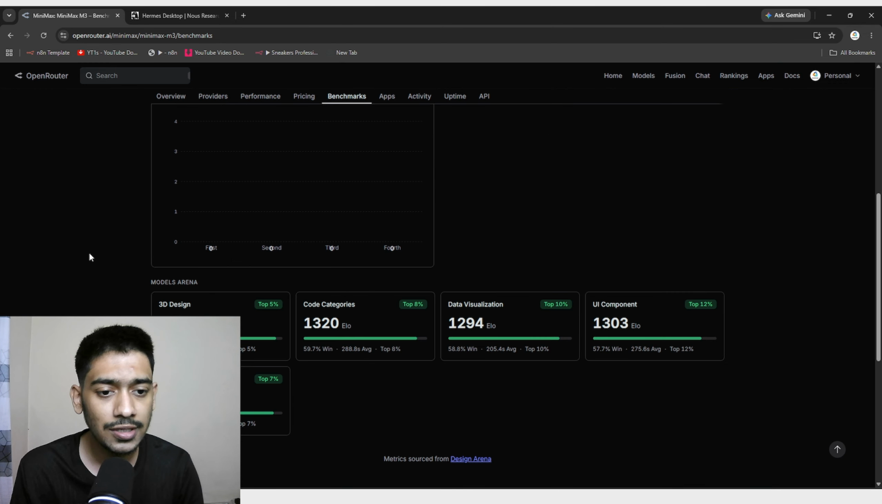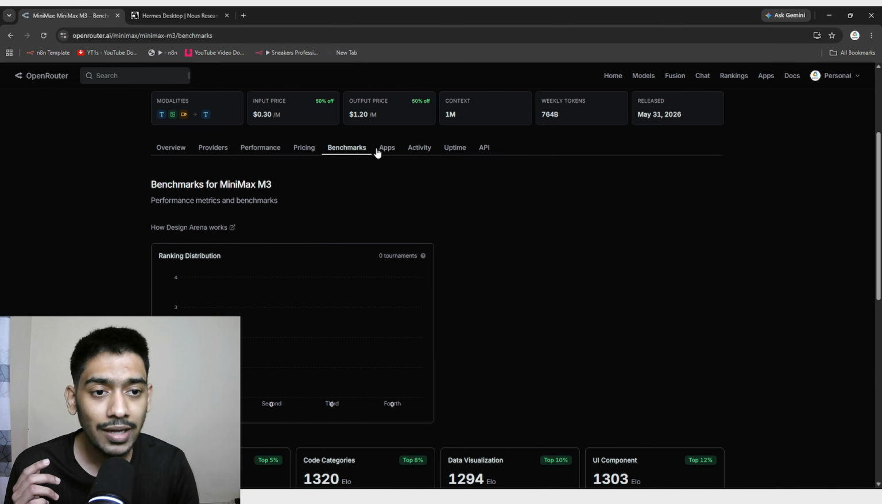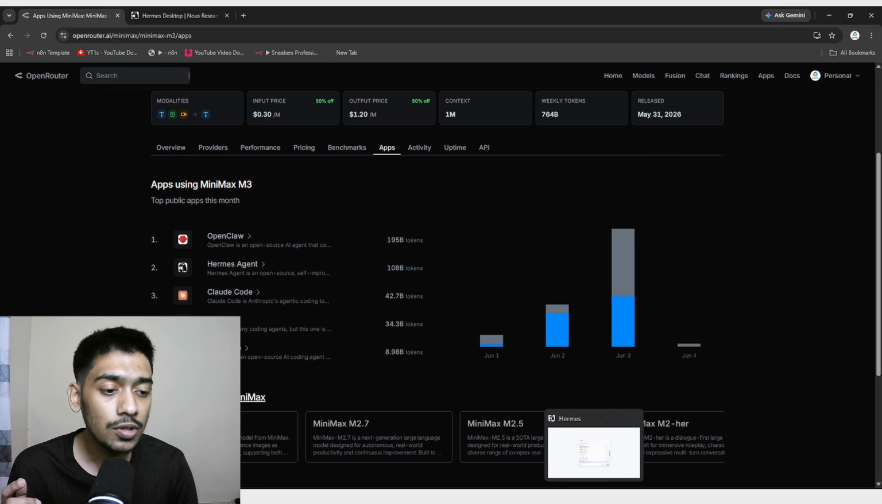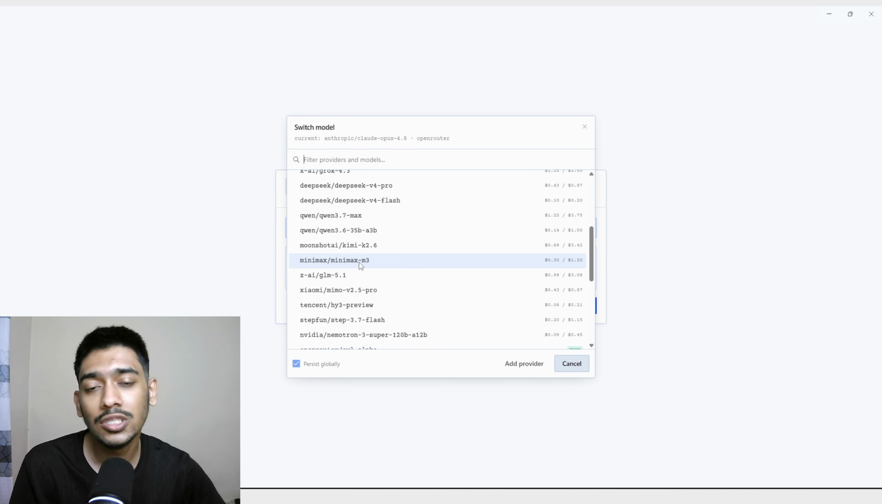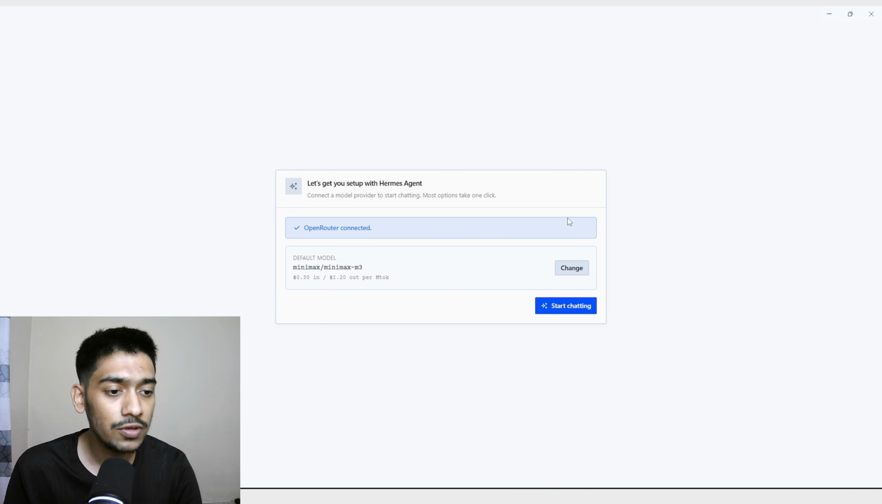benchmarks, you can see that it's in the top 8% for the code categories, top 10% for the data visualizations. And in the app section, you can see that it's heavily used for OpenClaw and also for Hermes Agent, and some people are using that for Claude Code. So again, it's up to you which AI model you want to use. In that case, I choose the Minimax M3 because I found that it's cheap and works very well. That's why. Again, you can go with GPTs, you can go with Claude Code. It's up to you.